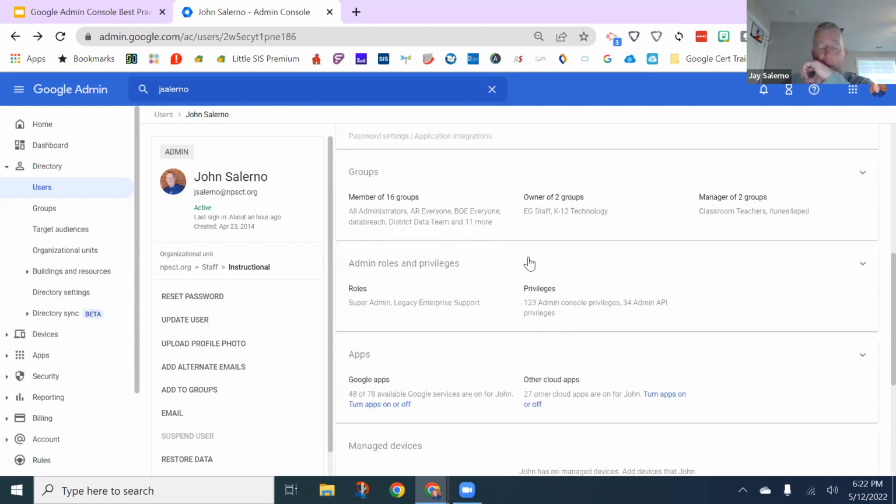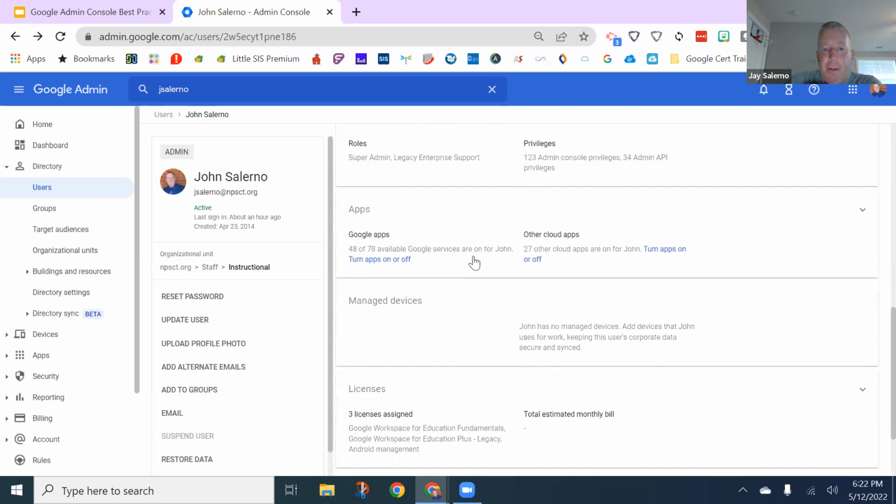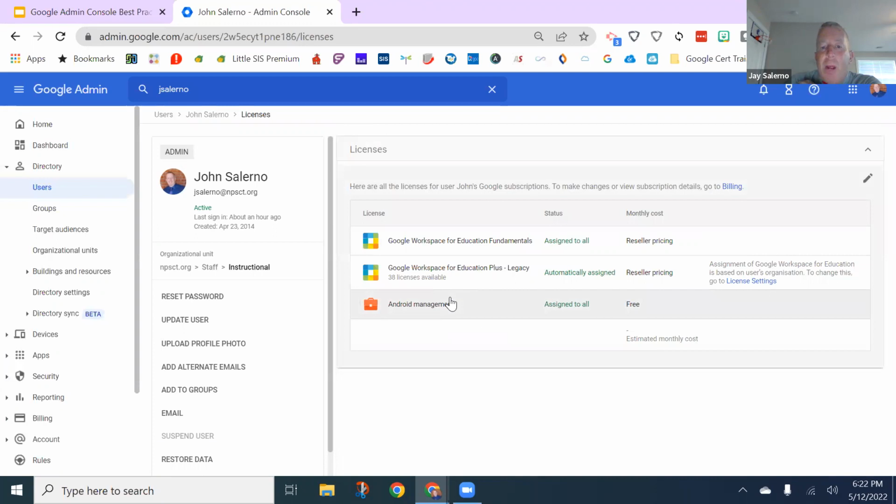You can see the groups that somebody is a member of. You can see the roles and privileges, the apps they have, etc. And then licenses are right here also. And the licenses are important because, and this is one of the downfalls I would say with having Google Workspace for Education Plus, you can see it's 38 licenses available.